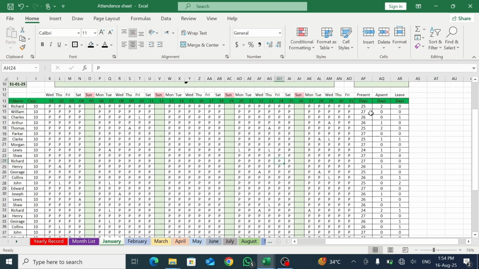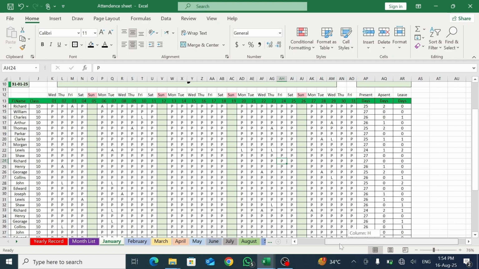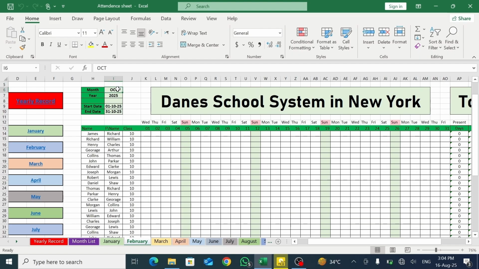This table presents the total attendance for January, showing the count of present, absent, and leave days. These results are generated using the formula we explained earlier while setting up the interface, thus completing the monthly attendance summary. Now, let us proceed to the month of February.